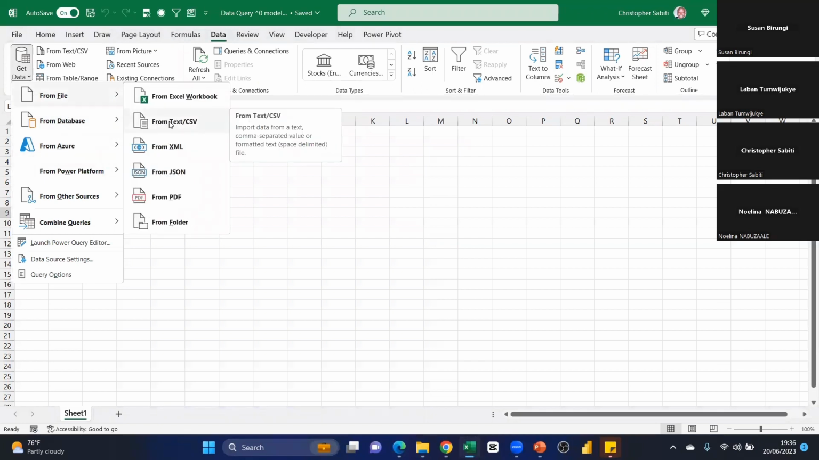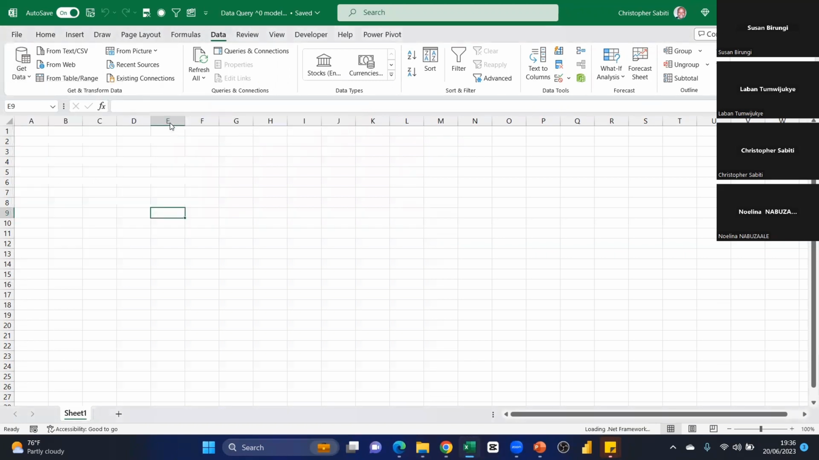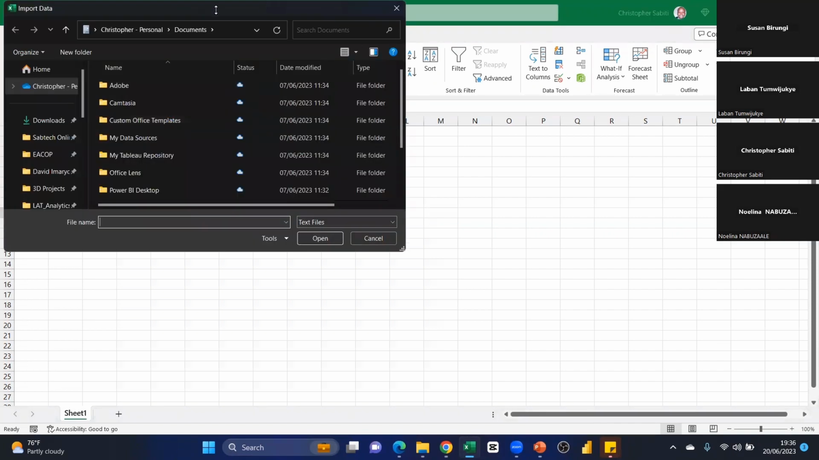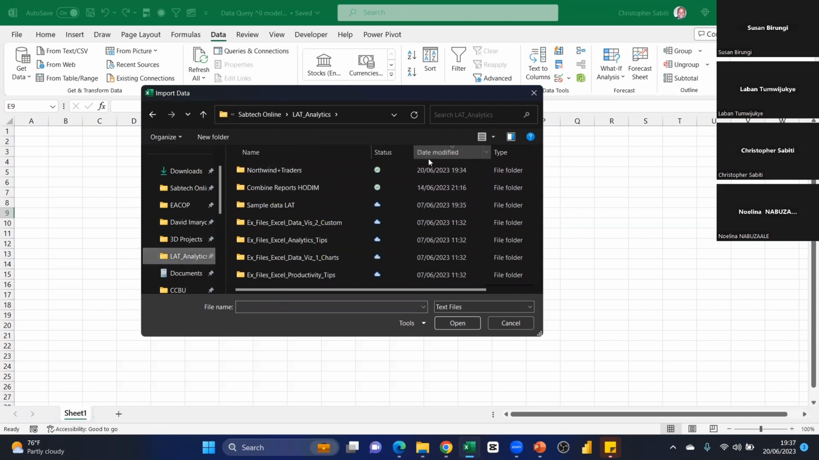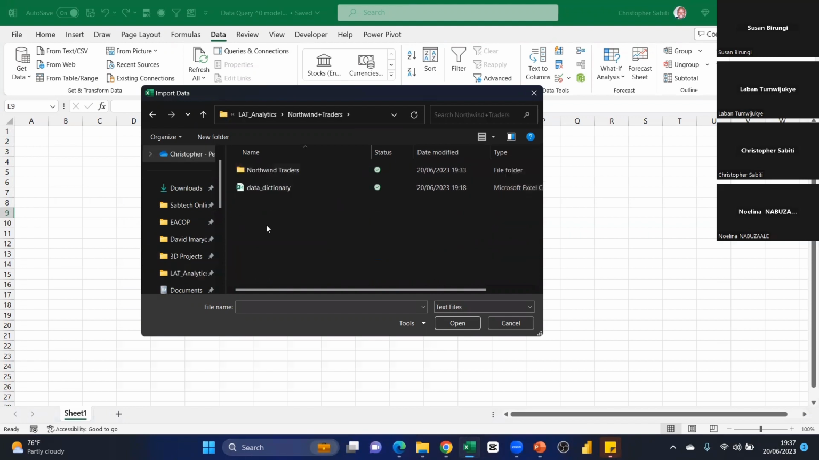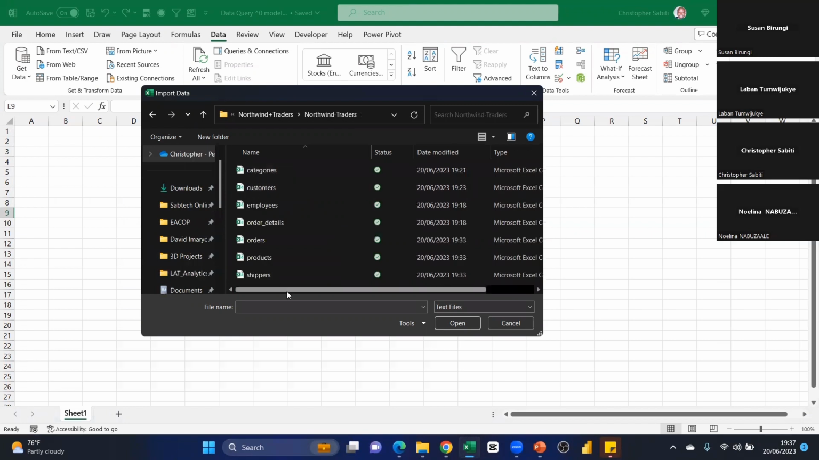Since it is CSV, I can pick it using Text/CSV. The moment I do this, it opens a prompt where I look for my file. I've put it here. If I sort this from newest to oldest, this is it. Open that folder. We start picking one by one. I'll start from the top, with categories. So I'll click on categories and say import.